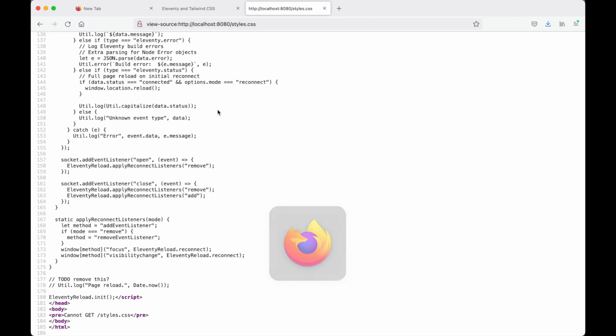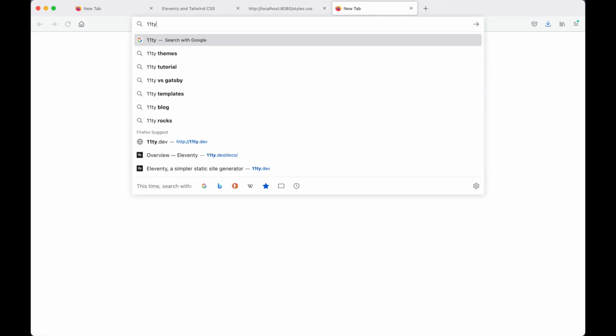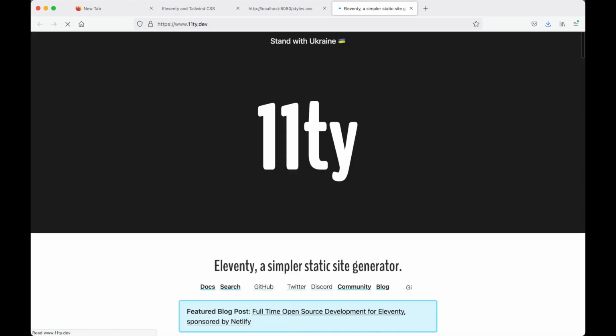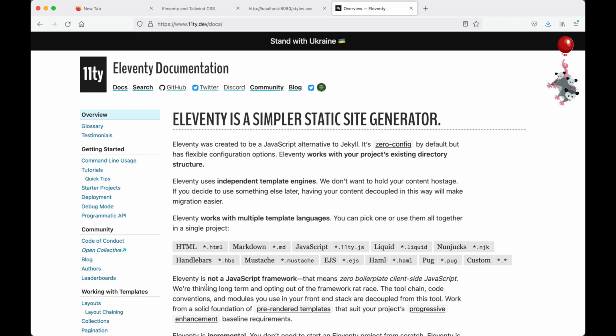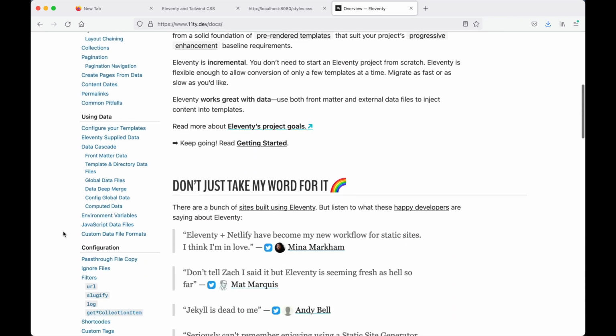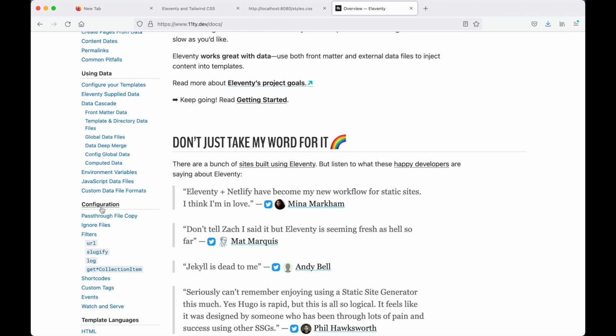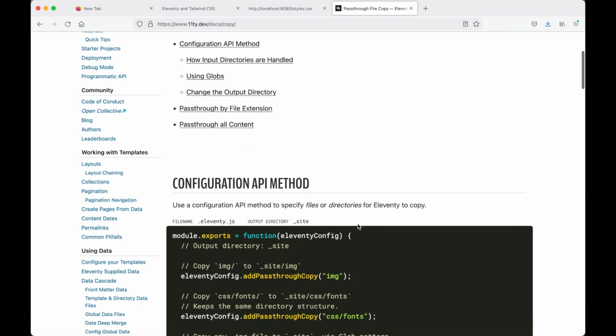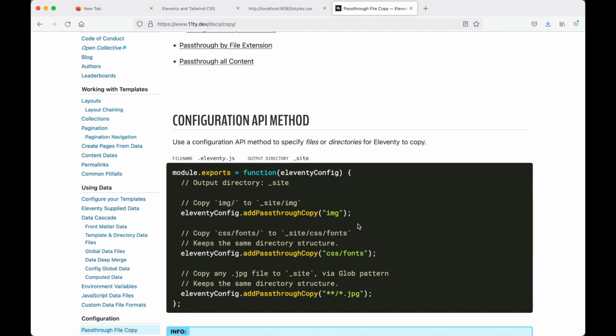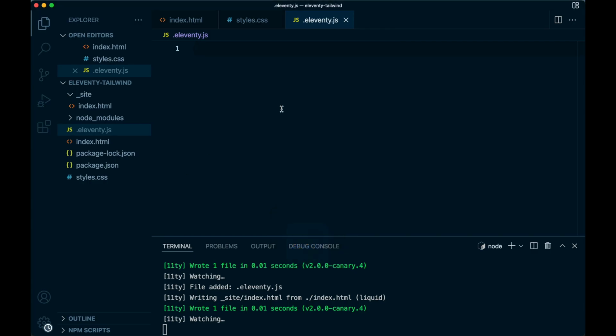Now, let's go to Eleventy documentation, eleventy.dev. Here's the docs. And if you scroll down here, under configuration, the first link, pass-through file copy. Scroll down here and something like this is what you need to do. So here, if you want to copy the entire image folder into site/image, this is what you do. So let's just copy this much right now and add it here.